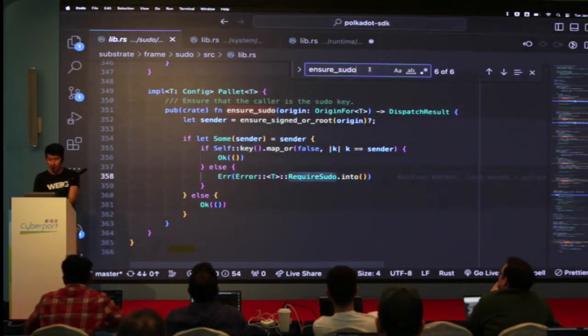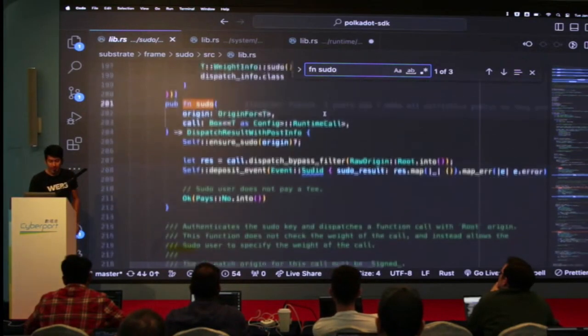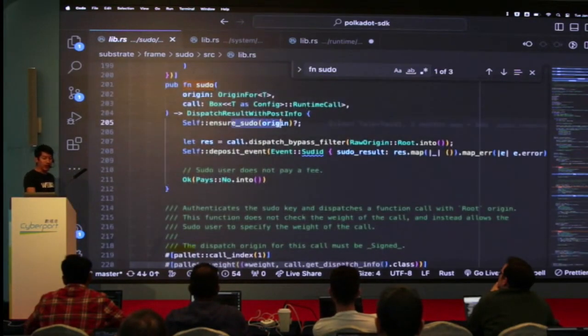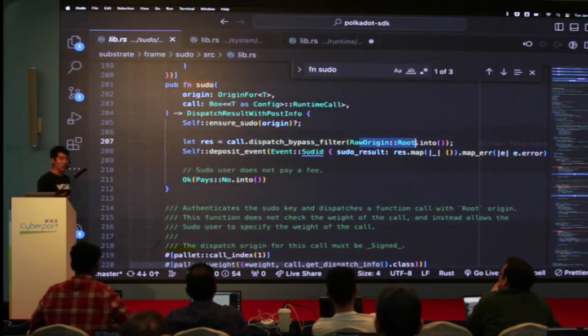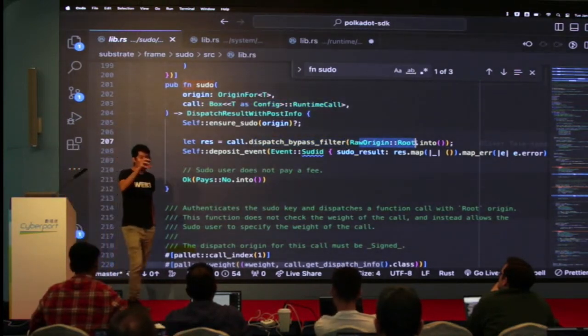And so we go back to fn sudo. We check if it's sudo, and if so, we take the call they gave us, coming from a user, and we dispatch it with the root origin. You see this? Again, we'll talk about origins a little bit more, but basically, I'm taking your call.